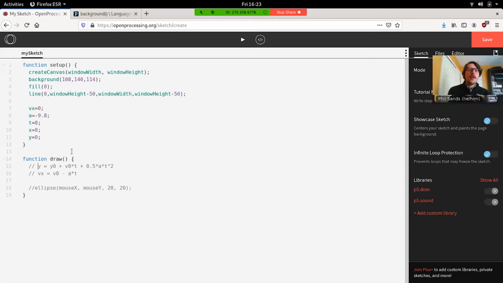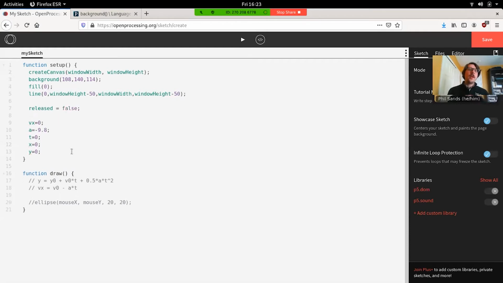Now, I'm going to add one more variable up here, which I didn't really talk about. This one is important, because we're going to end up using it for the purpose of controlling the action in our program. So I made this variable called released. What I mean by that is I'm going to use the mouse to hold the ball, and at some point I'm going to release it. When I release it, we're going to start the simulation. Until I release it, released equals false.